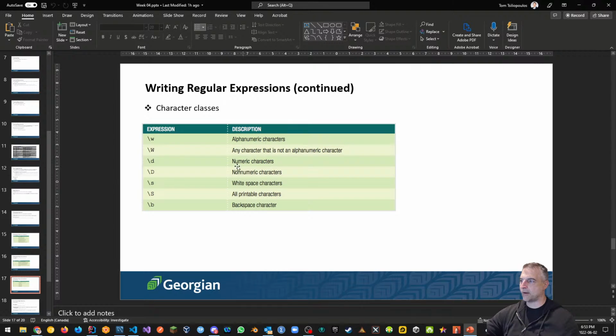\D means non-numeric characters, so anything other than numeric, it excludes digits. \s is a white space character. \S means all printable characters excluding white space. \b is a backspace character. \W is any character that is not alphanumeric. And \w lowercase is alphanumeric characters only. Okay, so that's like no symbols.